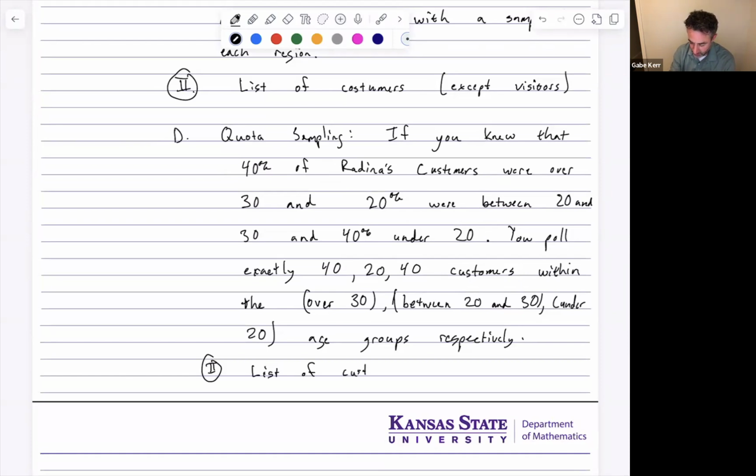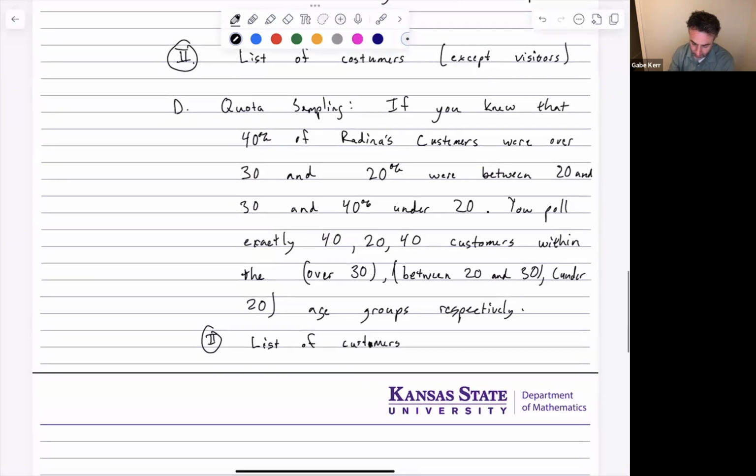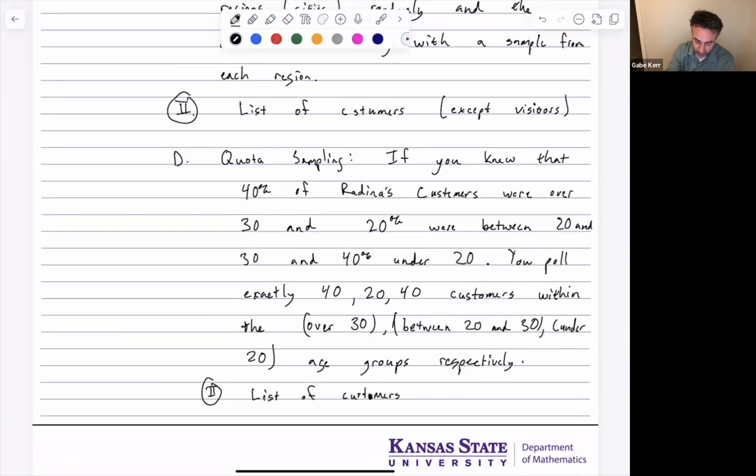But again, the selection bias can jump in here because you are only choosing the individuals based on these criteria. So this has a tendency to kind of mask a good random representation of customers.